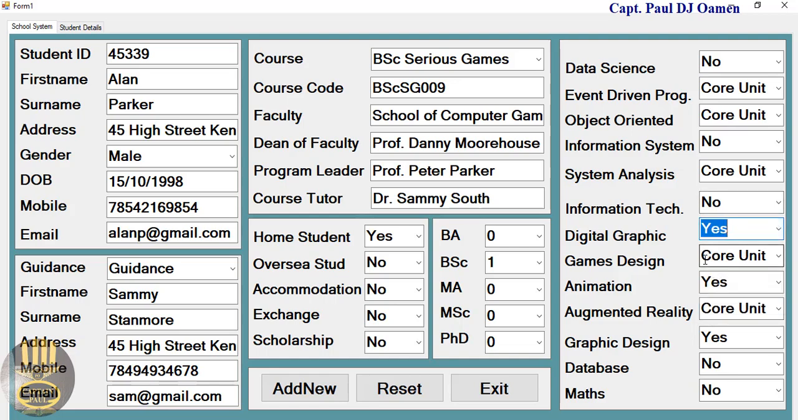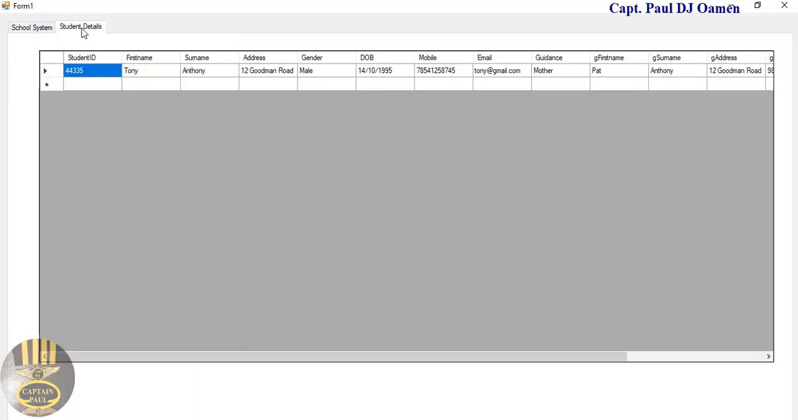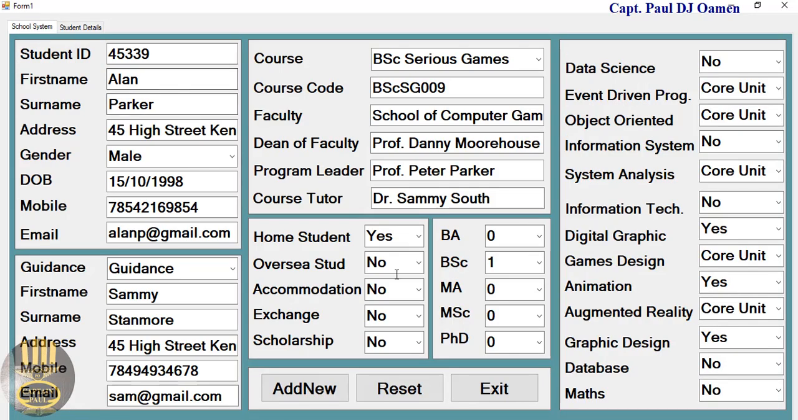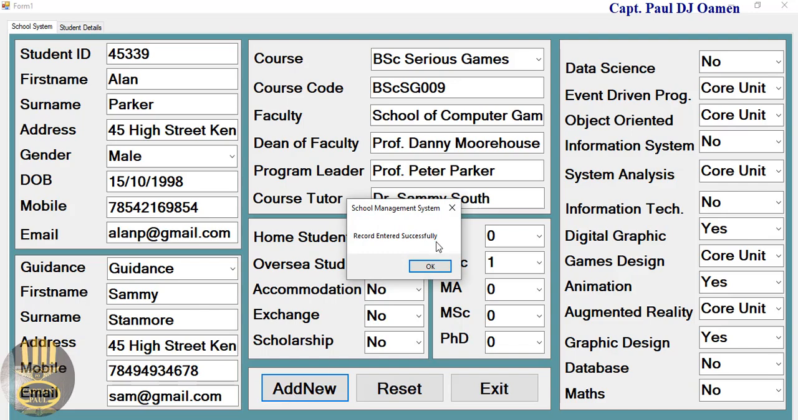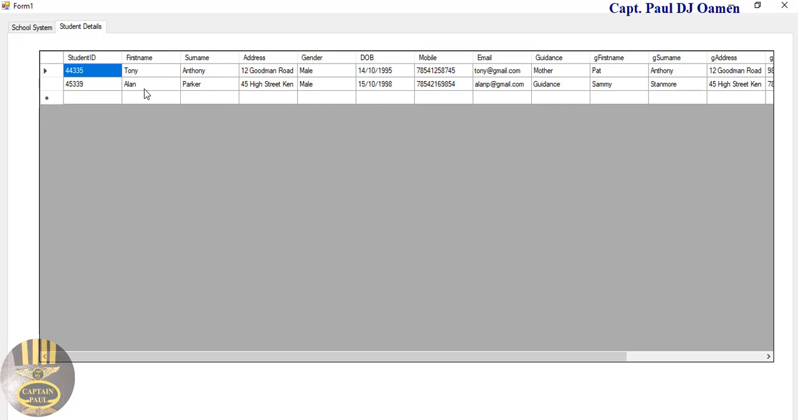So all we just need to do now is to add his details straight onto our system. If you come in here, student details, his details are not here yet, not until I click on add new. There we go, look at that there. And let's check this out. His details are right there now.